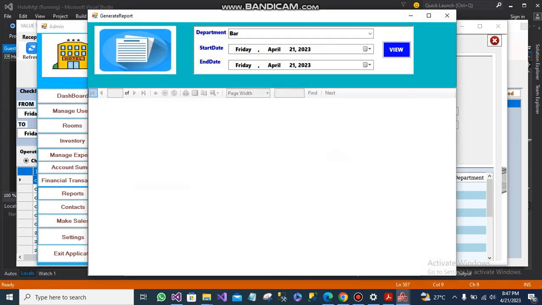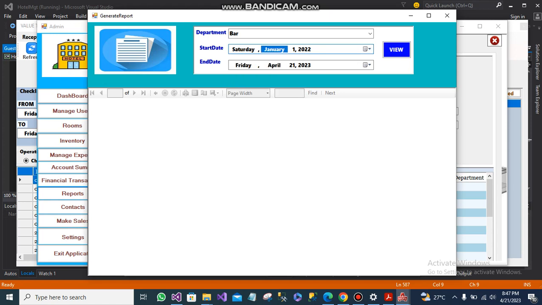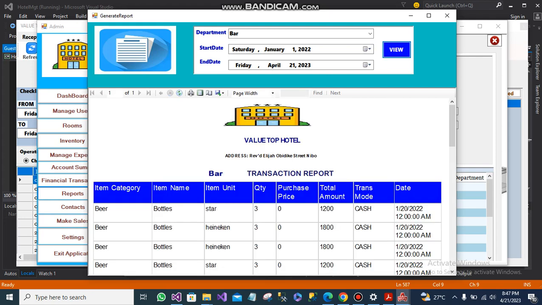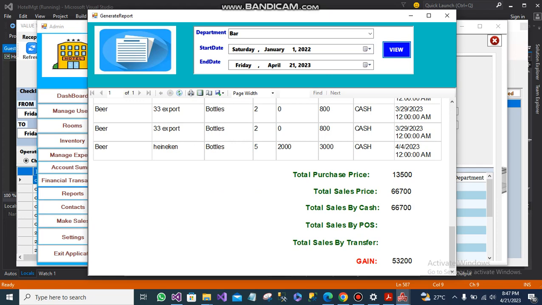Reports: what was sold at the bar from a certain date to a certain date. You can see this report for every other item in the table. Let's see what was sold in the bar from these 2 dates. Okay, look at all the things that were sold in the bar. At the end of the day, it's giving you your gain.